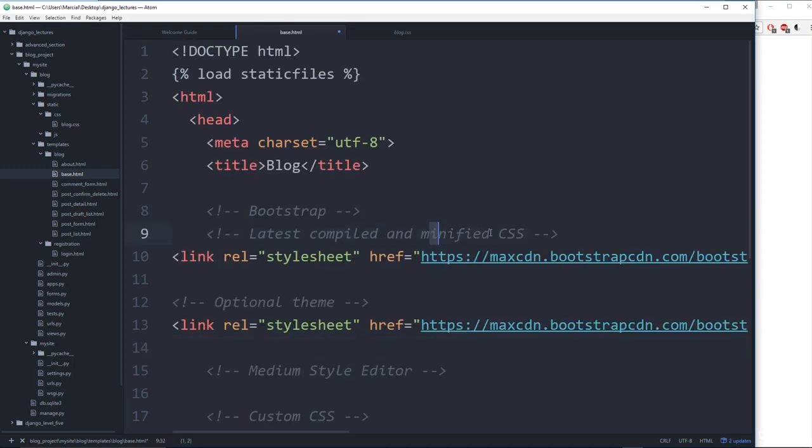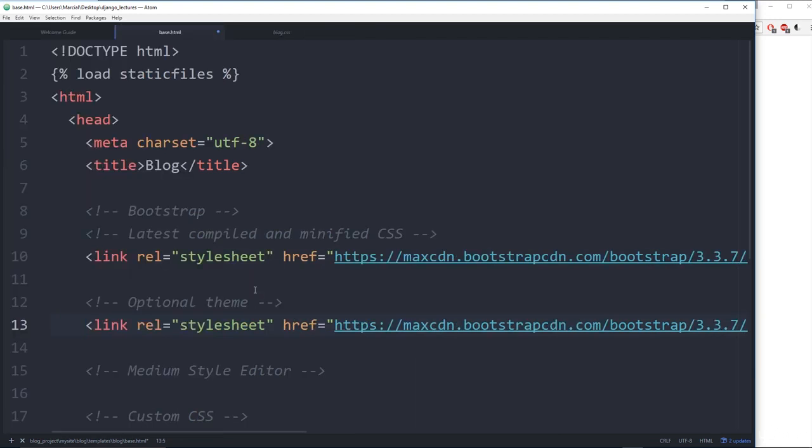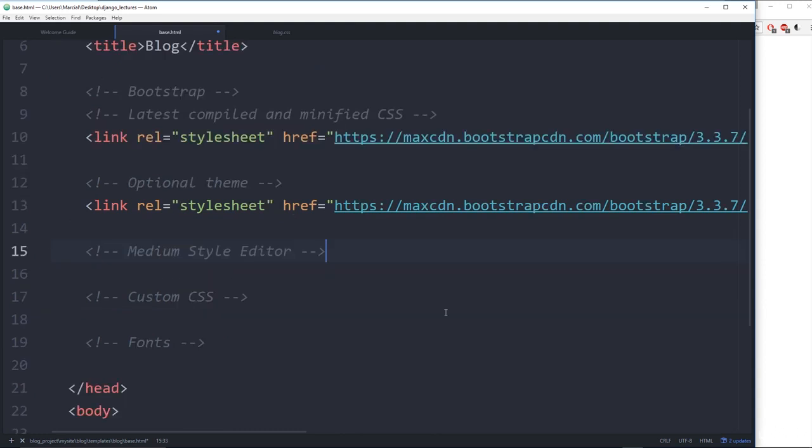And here we can see the latest minified CSS and also an optional theme is what I've copied and pasted. Those are the only two lines we need. And let me collapse this directory tree to give myself a little more room. Now the next thing we're going to add in is the Medium style editor.